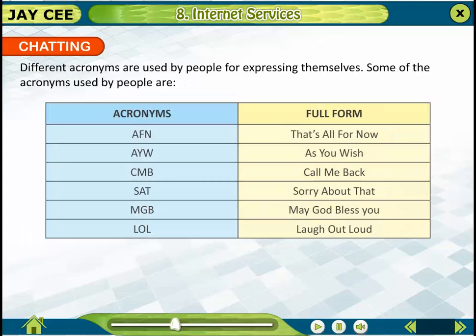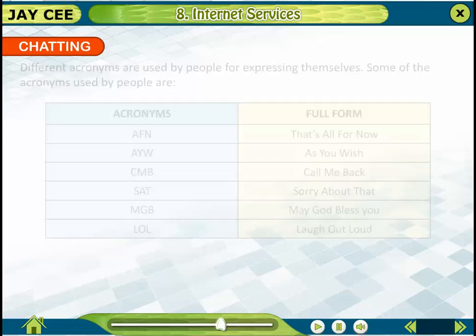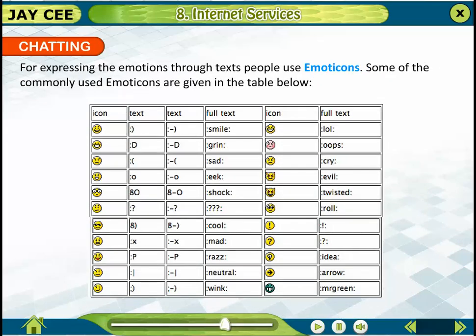Different acronyms are used by people for expressing themselves. Some of the acronyms used by people are, acronyms, full form: AFN, that's all for now; AYW, as you wish; CMB, call me back; SAT, sorry about that; MGB, may God bless you; LOL, laugh out loud. For expressing the emotions through text, people use emoticons. Some of the commonly used emoticons are given in the table below.